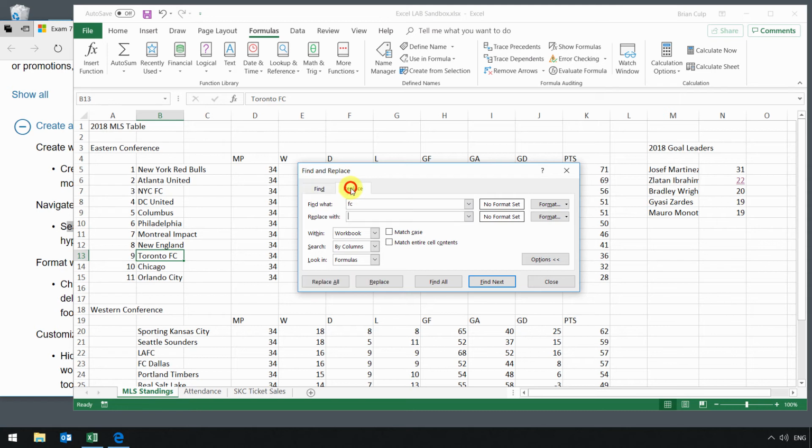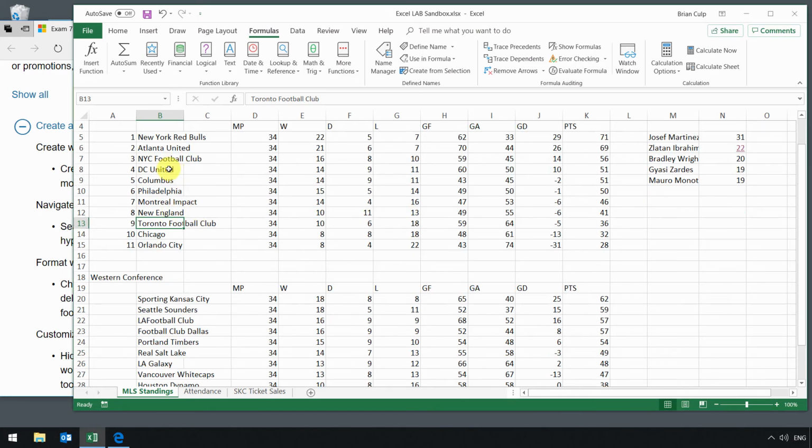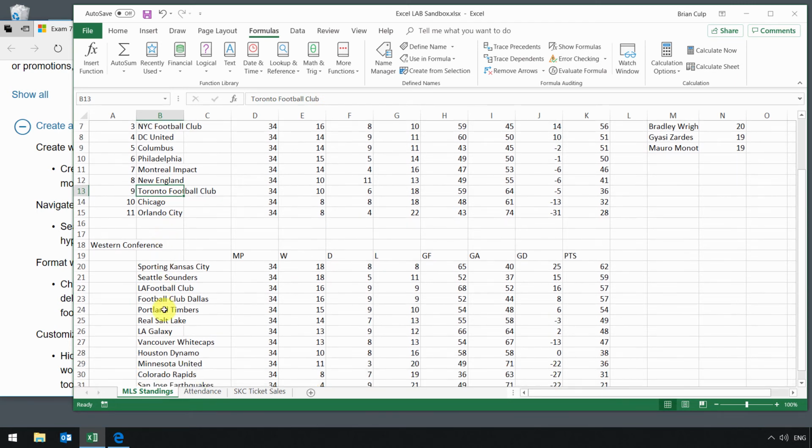So if I want to replace FC with football club, of course, I type in something like that, click replace all, and then all of the instances of FC will be replaced with football club. As you can see, I've replaced FC with football club there, and then a couple of instances down here, football club at Dallas and LA football club. So I will now undo that to show you the last thing you need to be aware of for testing purposes, and of course this will make you more efficient when you're working with Excel.